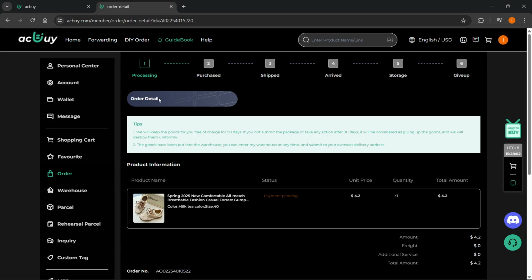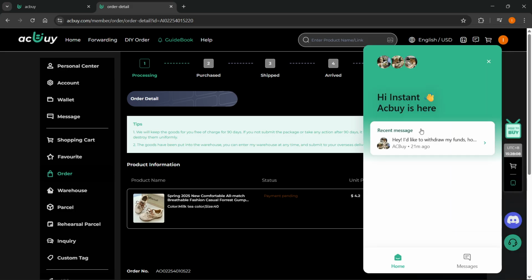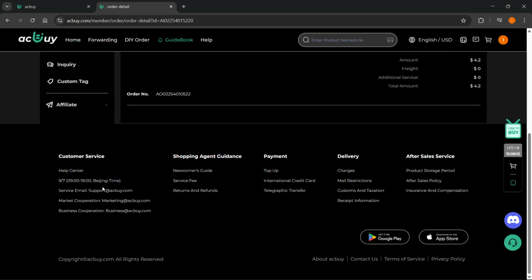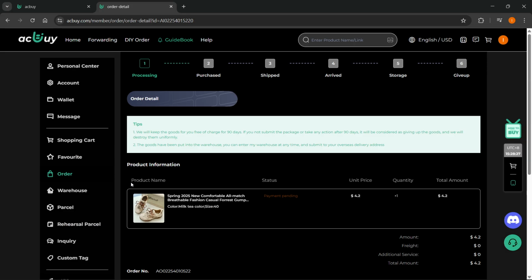But if you still cannot see it for some reason, what you can do is go ahead and contact support, either via this chat over here. You can go ahead and start a new chat, tell them what's going on, or go ahead and go down below to this button where it says service email, support@acbuy.com. Basically, just message this email over here within 5 days, and then they will help you out and you'll be good to go. Let them know you would like to make a return and get a refund, and they will help you out and solve your issue.